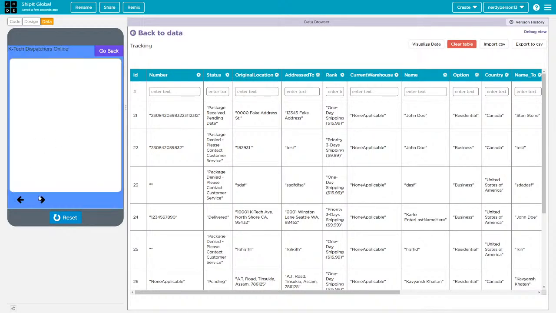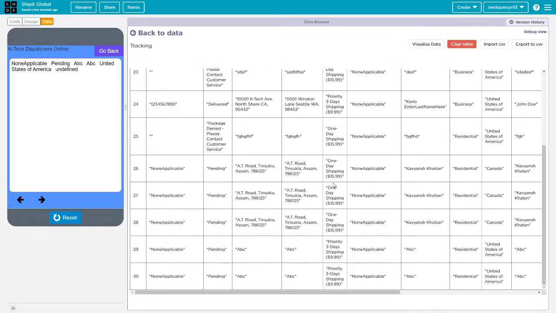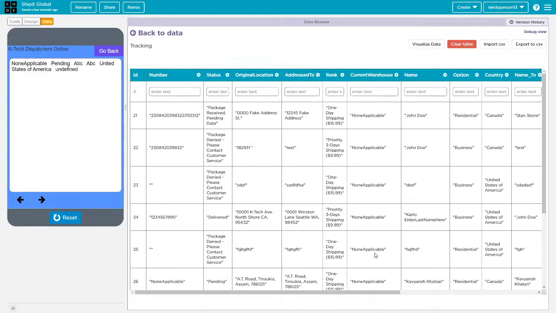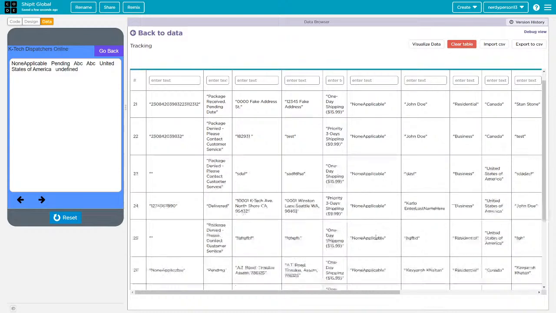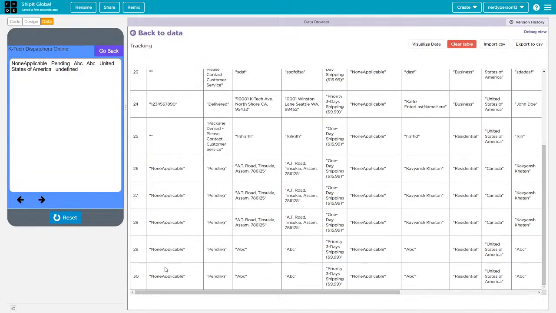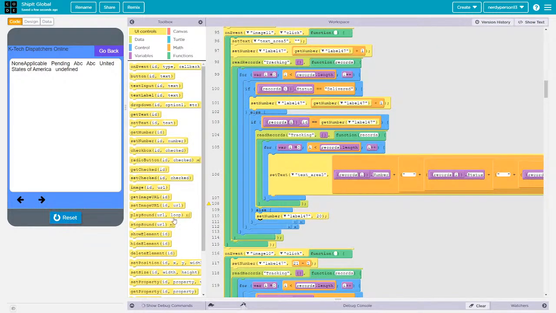So if we go here on packages, so it says, okay, what's going on here? None applicable. Okay, what's going on here? None applicable, pending ABC. You're not going back to what I want it to go back to.